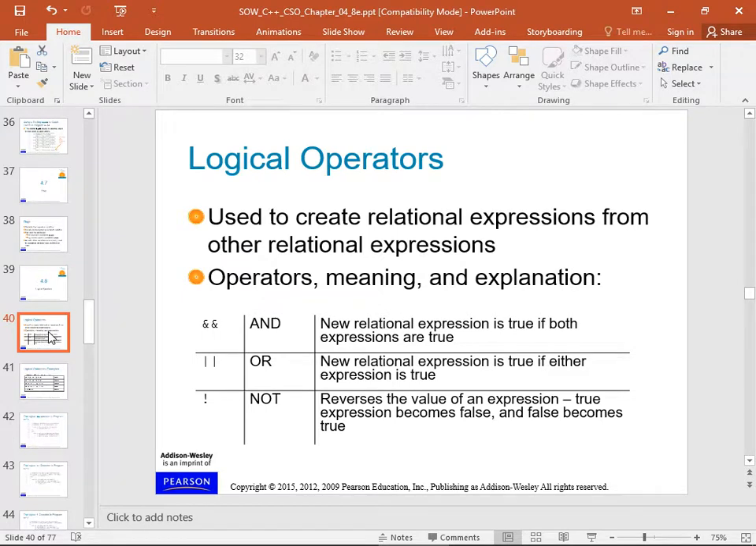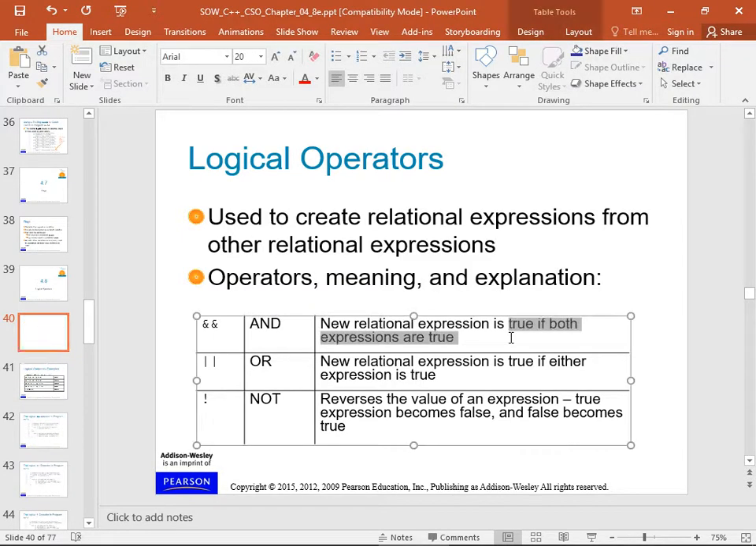Logical operators. We've already talked about and I kind of mentioned or. And is two ampersands. It evaluates to true if both expressions are true. If the things on either side of the and are true. Both operands are true. Or it's true if either expression is true.